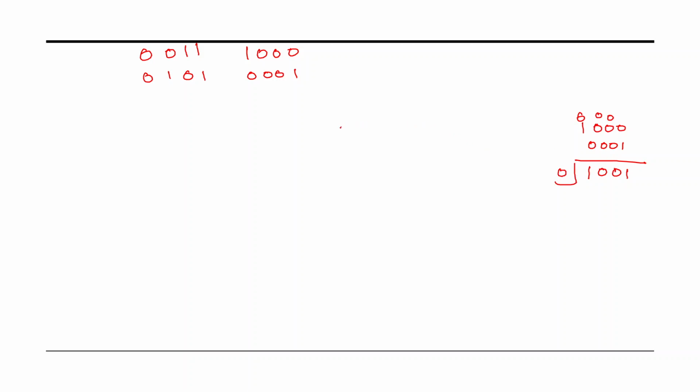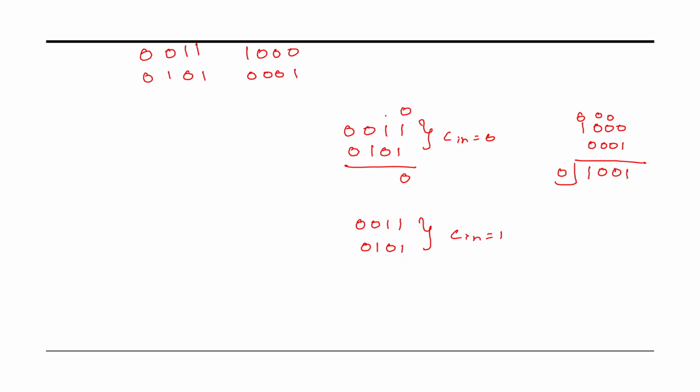So now we will perform carry select adder. So 0011 and 0101, we will assume carry in as 0. We will perform the same operation, 0011 and 0101, and assume carry in as 1. So now here carry in is 0. So 0 0 means what happens over here? So 1 1, sum is 0 and carry is 1. 1 1, sum is 0, carry is 1. 1 1, sum is 0 and carry is 1.